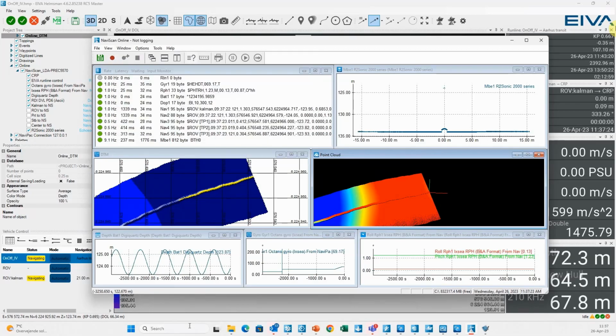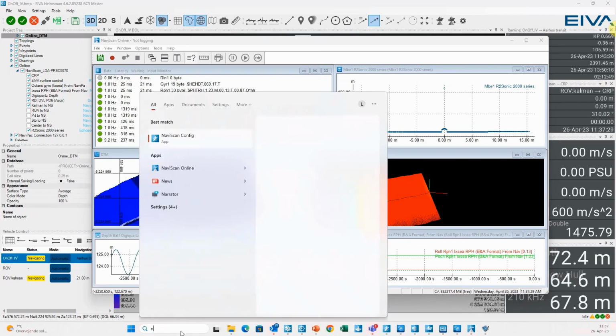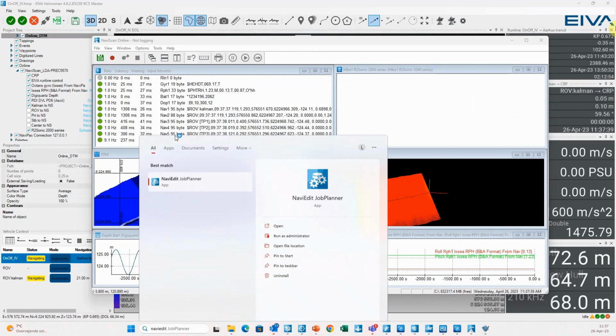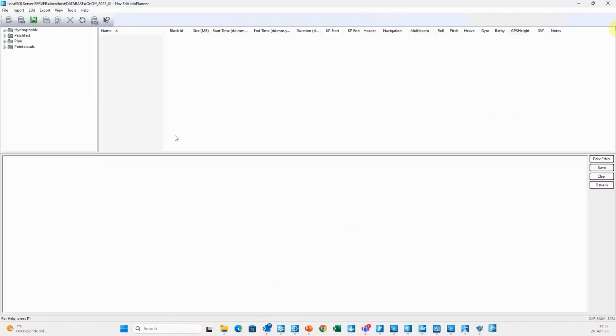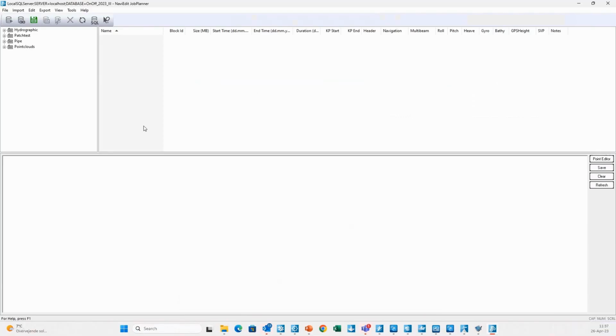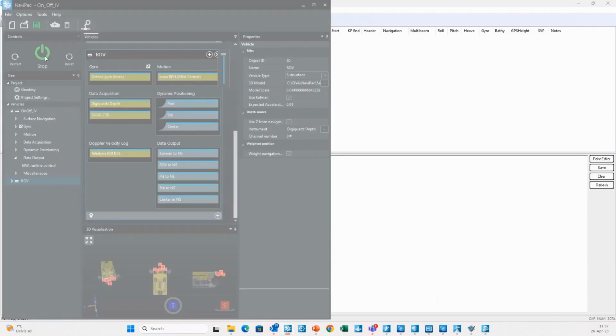Right. We'll move on to NaviEdit. And we're using here the so-called NaviEdit Job Planner. When you open the NaviEdit Job Planner, it must look something like this. It might not be 100% identical. I will, by the way, stop my NaviPack here.